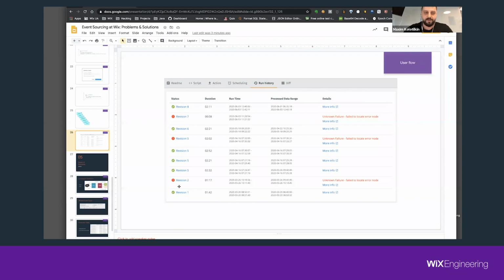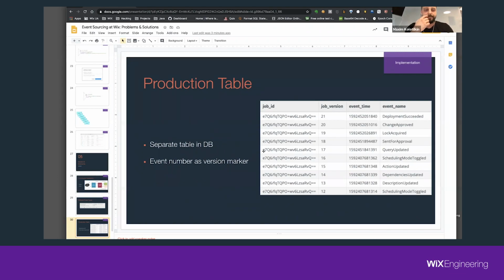So these revisions are the versions of the job, and we decided to have a separate table with a pointer to a certain job event, for example, job event 21, which is the deployment succeeded. So this is the first production version. And this pointer is a mark stating that all events until this event belong to one revision. The next revision will include more events, the next events, up to the next such pointer. So really convenient.